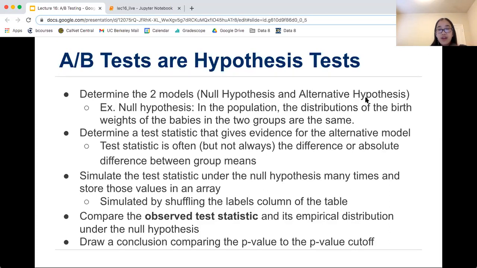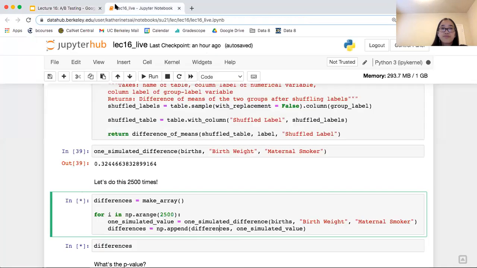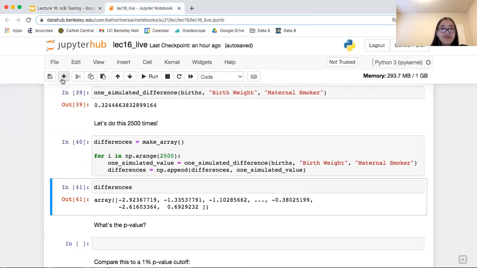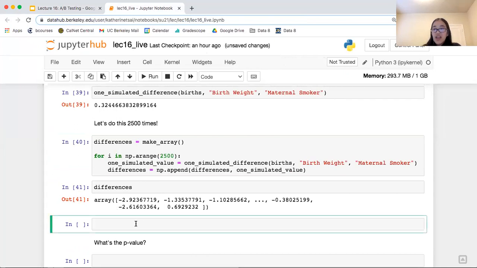So we're comparing that red dot with the histogram, and the histogram's taking a little bit of a longer time to generate right now. But we're still going to be comparing that observed test statistic of -9.2 or something like that to our histogram. And then we're still going to be drawing a conclusion comparing that p-value to the p-value cutoff. Okay, it looks like it generated. Okay, awesome. So now let's add this to the table.